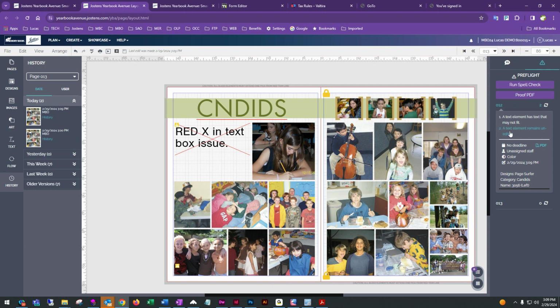So we'll just go on to the next one here that we have. We've got a text element has text that may not fit. So this is more or less talking about our text issues. And a lot of these you'll see with the red X issue that we have here. So what would cause a red X in a text box? A couple of different things.